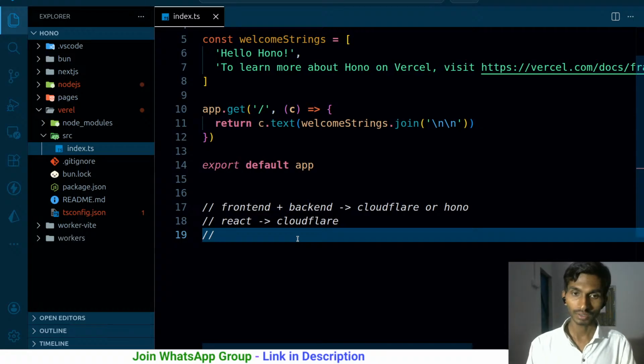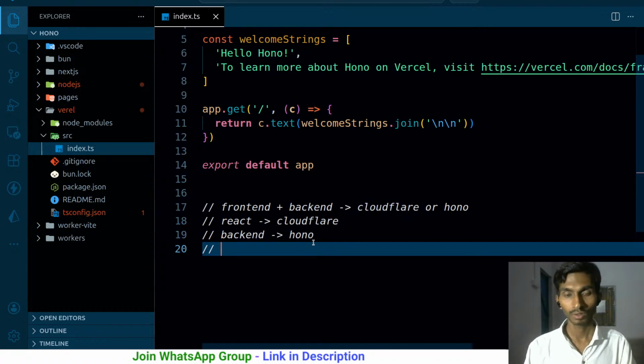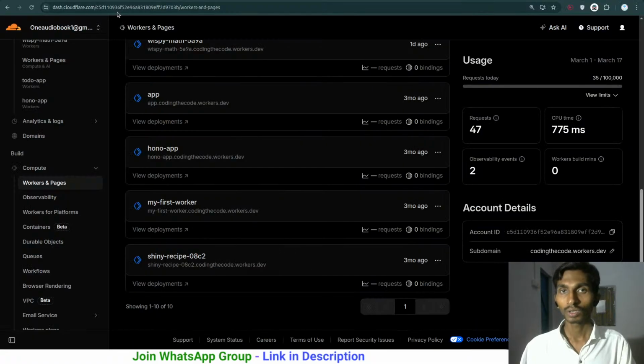And the second thing is that if you have to build a backend, then you'd better go with Hono, because Cloudflare also gives you the option to create the backend, but over there you will have to configure a lot, so you can just go directly with Hono. And what is Hono? Hono is just a wrapper built on top of Cloudflare. Again, just the way we have Express, the same way we have Hono here.